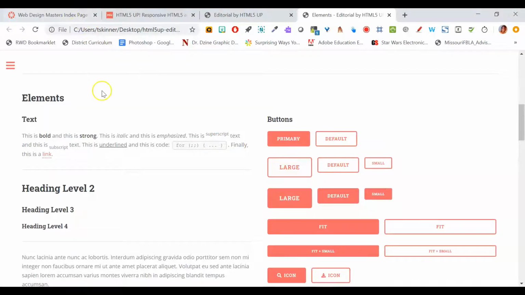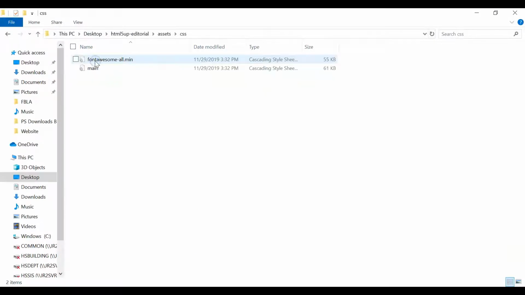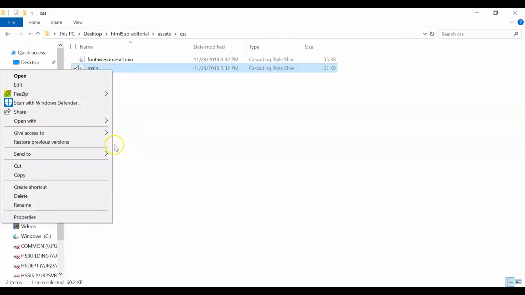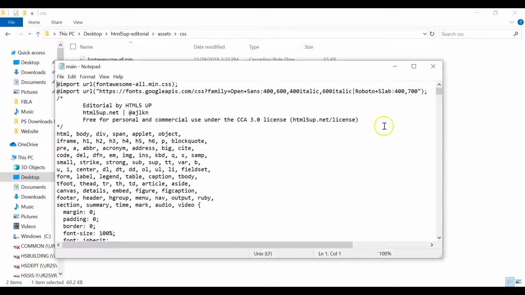And we can investigate the CSS page if we really wanted to. If you get into the assets folder, you'll see a CSS folder. And then there's a Font Awesome CSS page, which they link to. And then there's the main CSS page. Now I'm just going to open this in Notepad. You would open it in Dreamweaver, but you can basically see what's happening here.